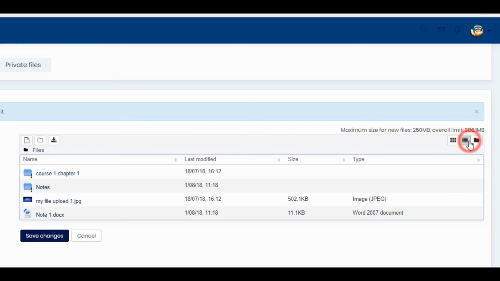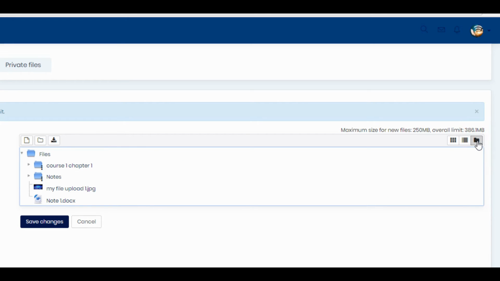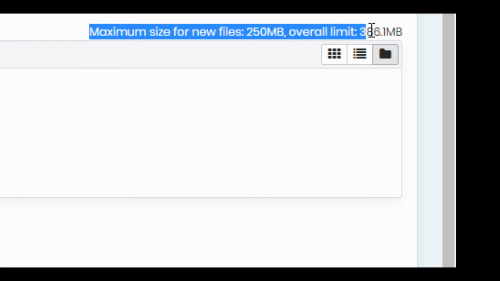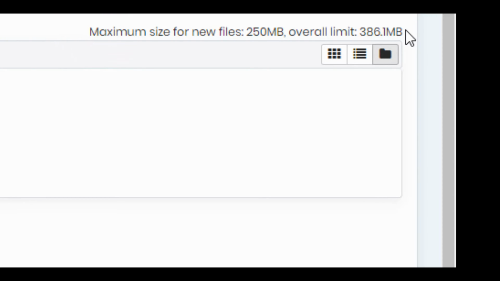On the right hand side, this is how you can view your files. And also it is mentioned the maximum file size that you can have in your private file area. And you are also given the overall limit of the storage.